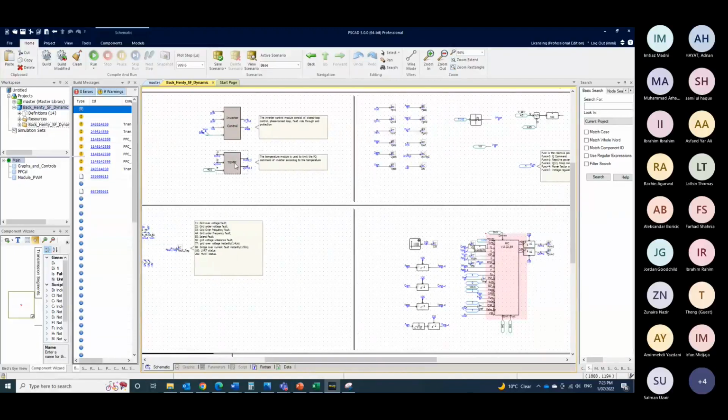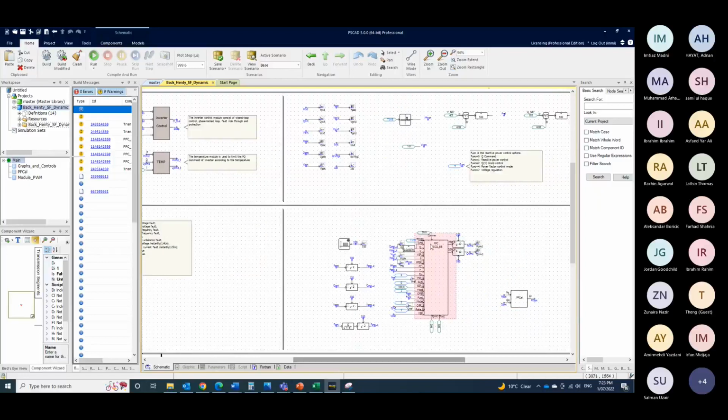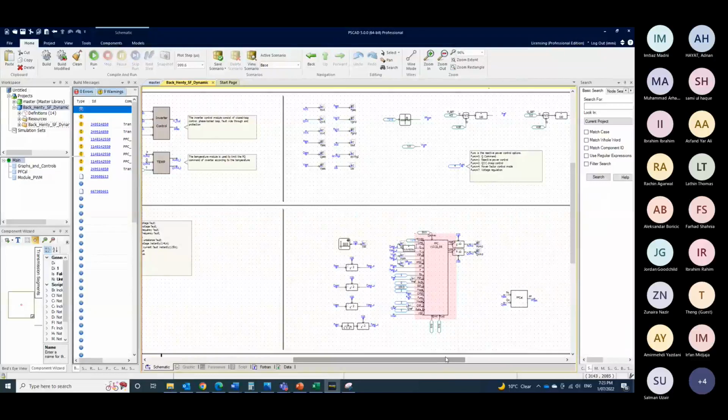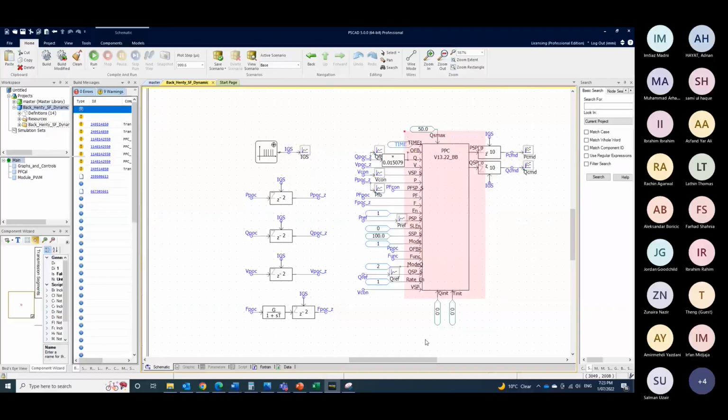So this is a temperature control derating controller. It means how the temperature affects the operation of the inverter system. That can be modeled as well. This large block here is the PPC, the power plant controller, which I was telling you about. In addition to the PLL and inverter control, we need to use this type of power plant controller in real systems.